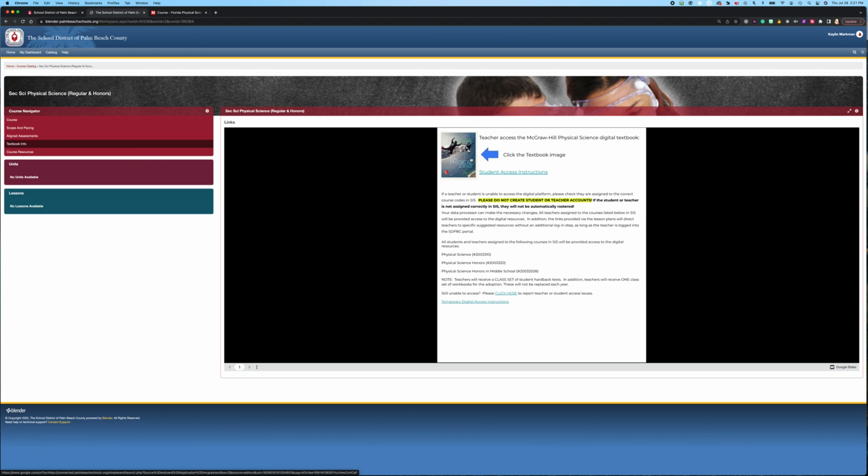Magic. Why? We have single sign-on for you. So it's really important that you're not only logged into the portal, but you're logged into Blender before accessing your textbook, or it won't pass through automatically and you won't have access to all of the resources that you normally would. For student access instructions, they're right here.